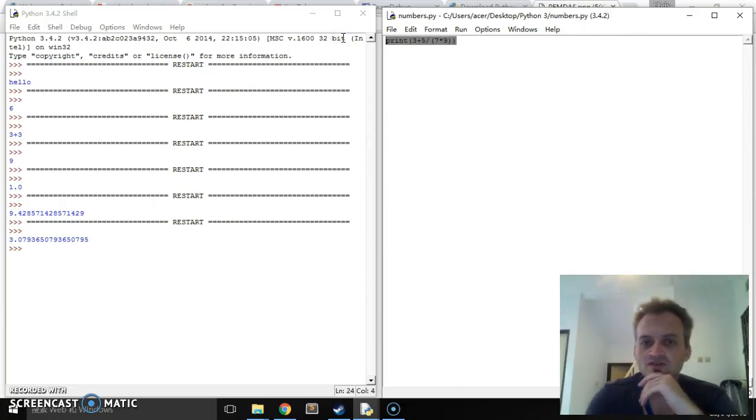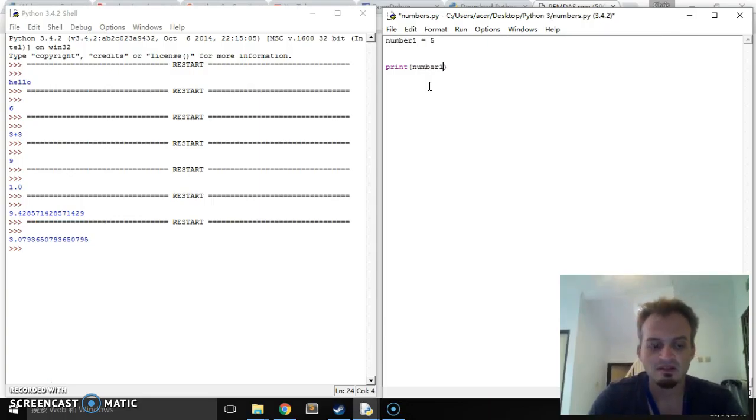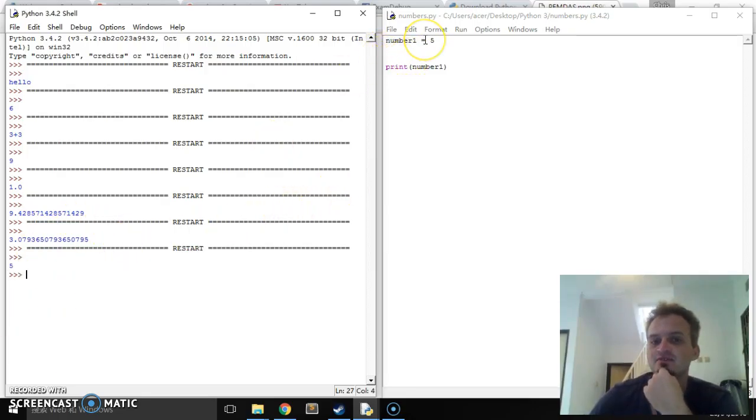Alright, so we can also assign numbers to variables. For example, I'm going to have number 1. I'm going to say number 1 equals 5. Now if I print number 1 down here, it's just going to print out whatever I have assigned it to up here.